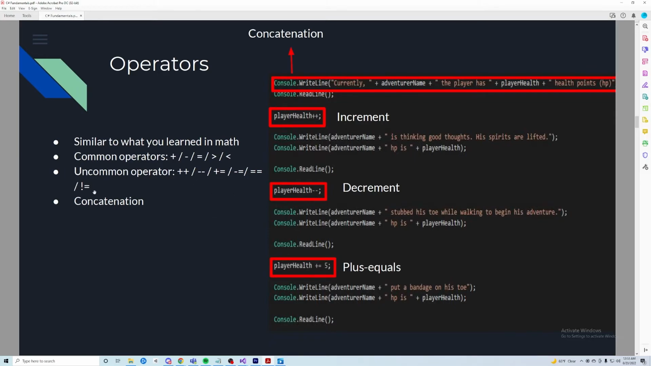And then this last one here is not equal to. So the exclamation point and equals basically says whatever the variable is on the left here is not equal to whatever the variable is on the right there. So if this is assigning a value to the right-hand side, this is saying that this is not equal to what's on the right-hand side.